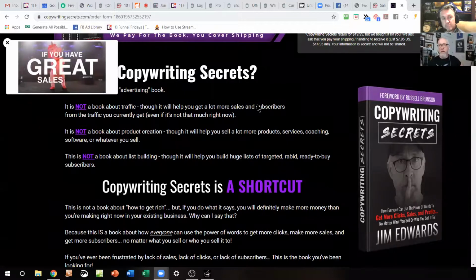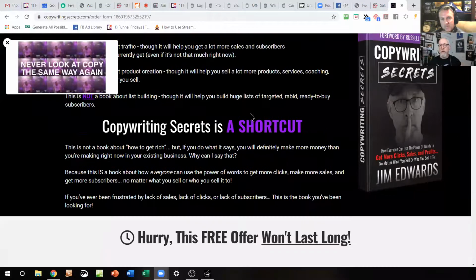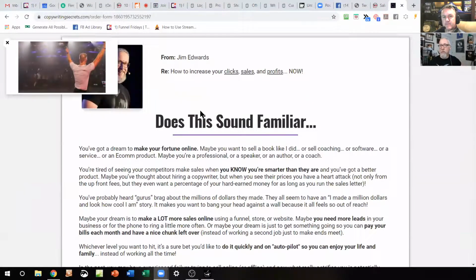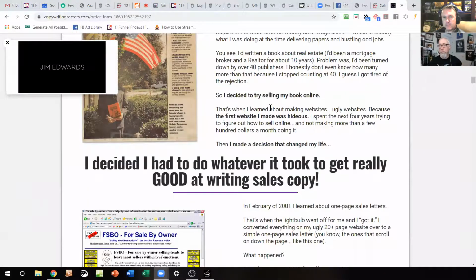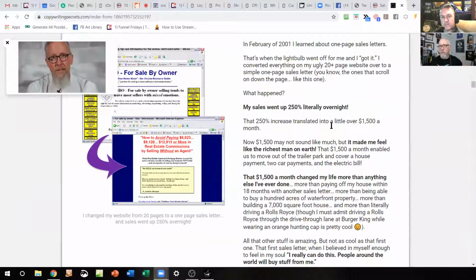This isn't a book about traffic. This isn't a book about product creation. This isn't a book about list building, though it will help you do all those things. Then we tell them a little bit about the book. I tell a story of my journey with sales copy. And instead of telling a story about the sales letter that made me $5 million, I tell the story about a sales letter that made me about $1,500 a month, and how $1,500 a month changed my life. Because most people can't envision themselves making $5 million, but they can see that if they made an extra $1,500 a month, that would totally transform their lives.